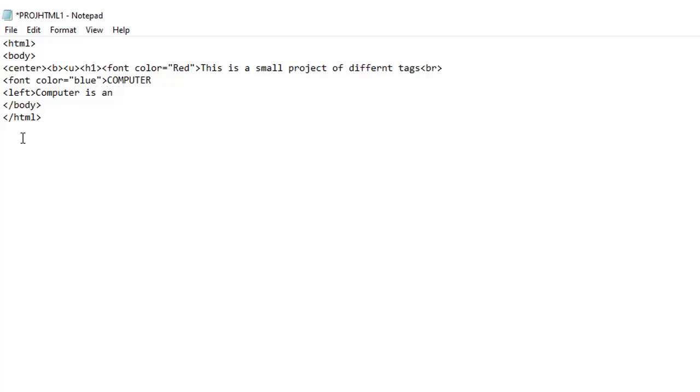Now we want to type the definition of a computer to the left, right? We will close the center tag and we will use a left tag for the left, and we will type the computer definition. That is, computer is an electronic device which takes input, processes it, and gives output, isn't it?